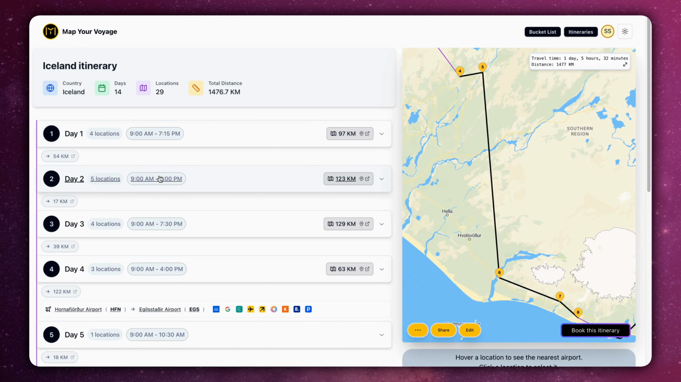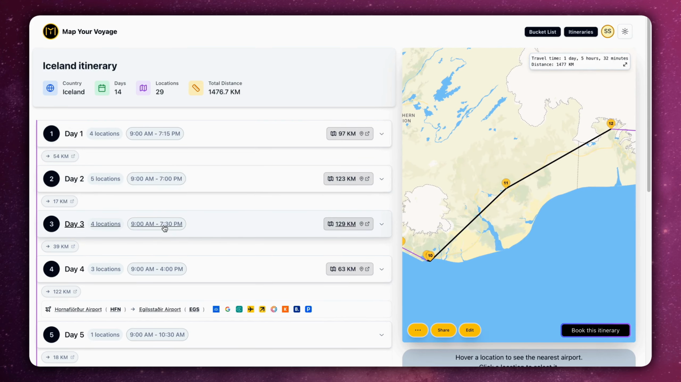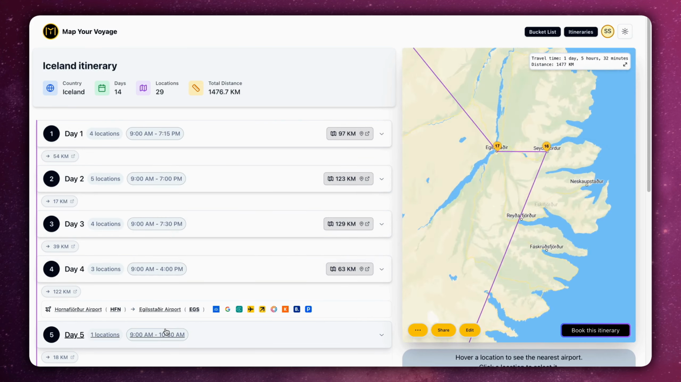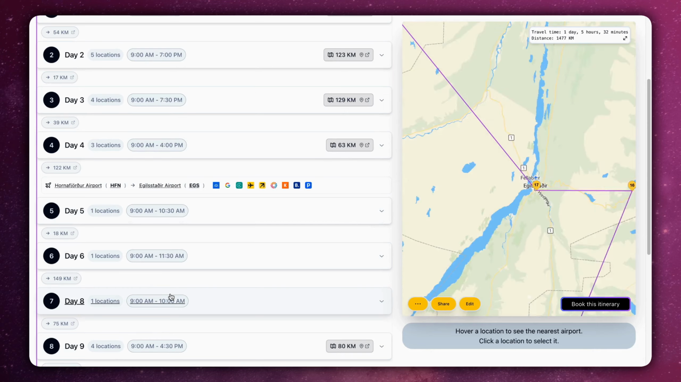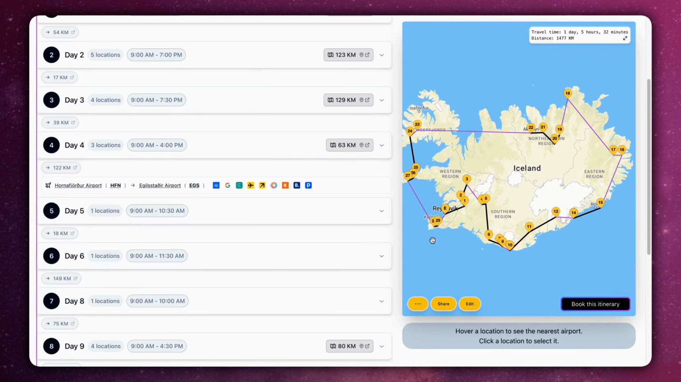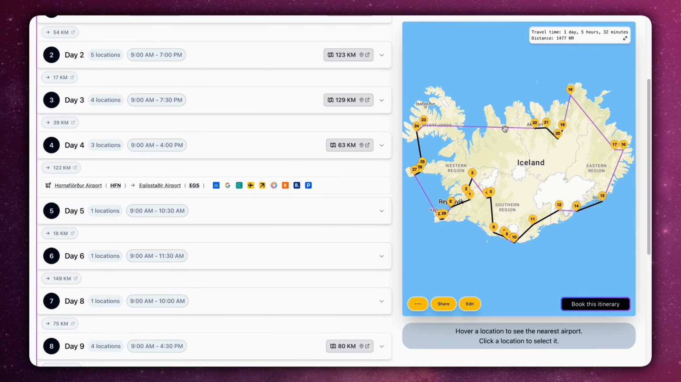When we hover over day 2, the route goes south. Hovering over day 3, it heads east, then continues east, then north, loops west, and finally goes north again. You can see it starts from Reykjavik, follows a circular route, and ends back at Reykjavik.